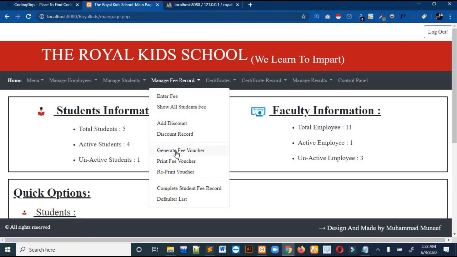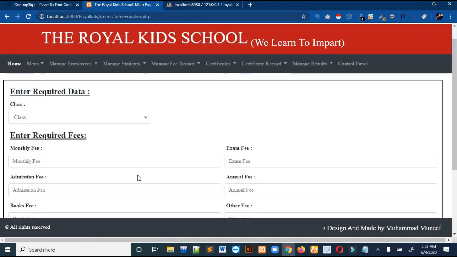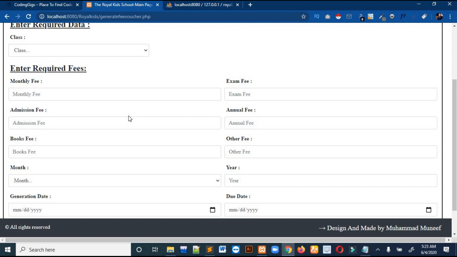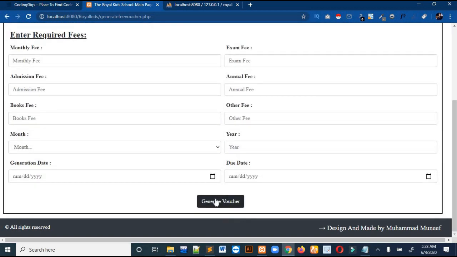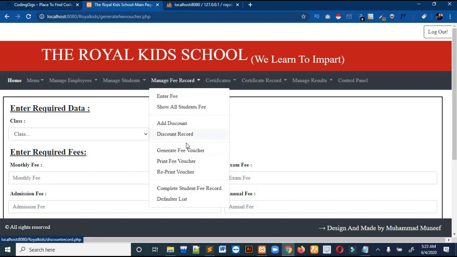In the fees management system I am asking the user or administrator to fill in this form and click on generate voucher. So I am generating the fees voucher or invoice only one time for the whole class, and then we will print the vouchers of the whole class automatically. This is the main logic for this part.